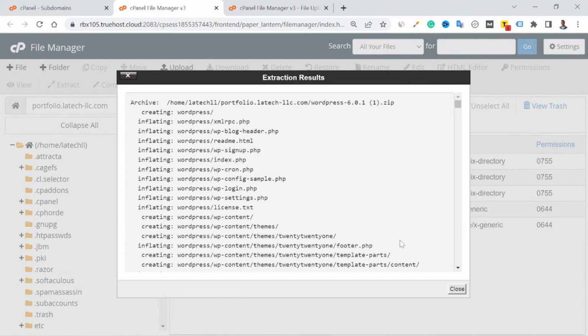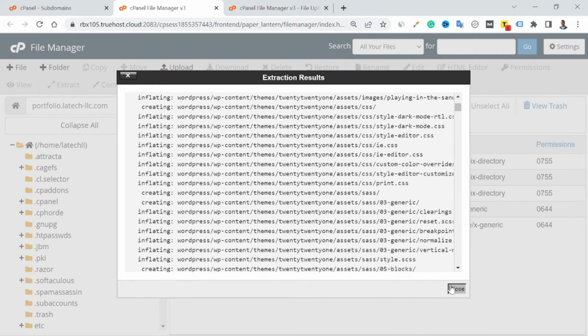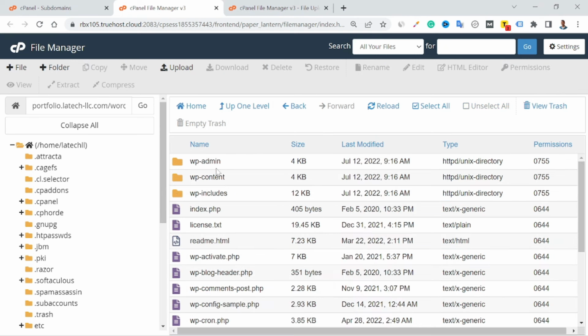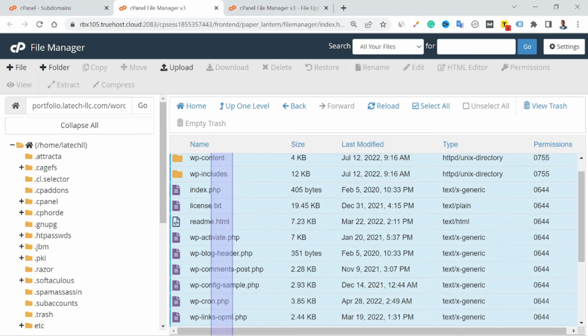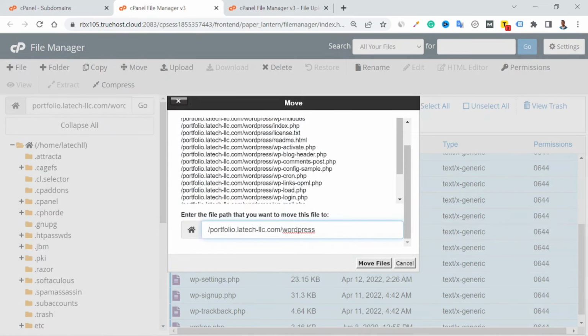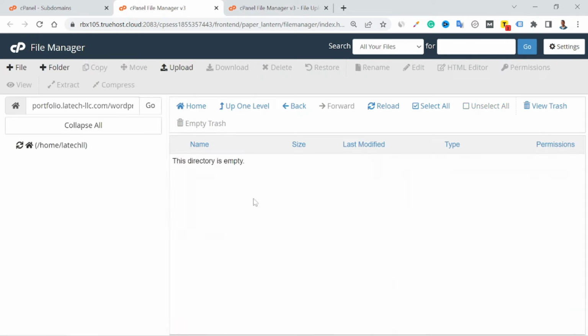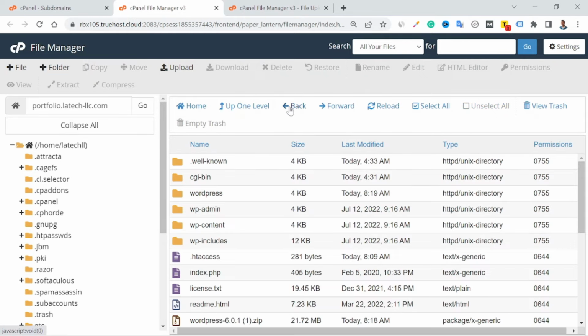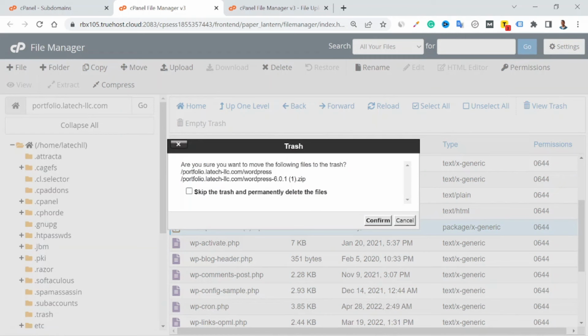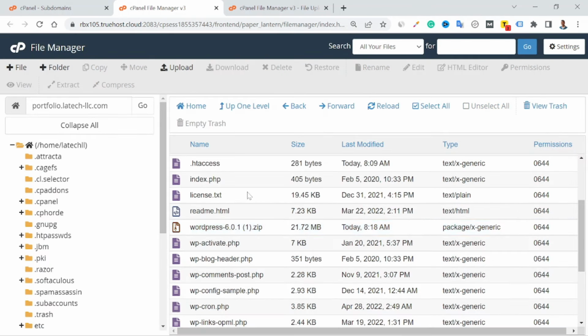Click OK. You can see all the files have been extracted. Open this folder. Highlight everything in here. Just highlight and click on move. Delete this WordPress. Proceed. Delete the folder and the zip file. Just click on delete and confirm.